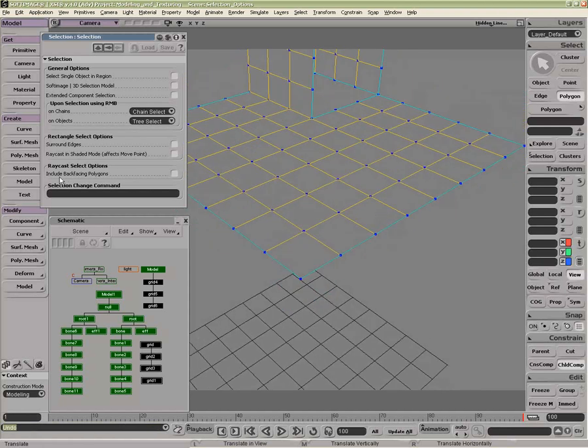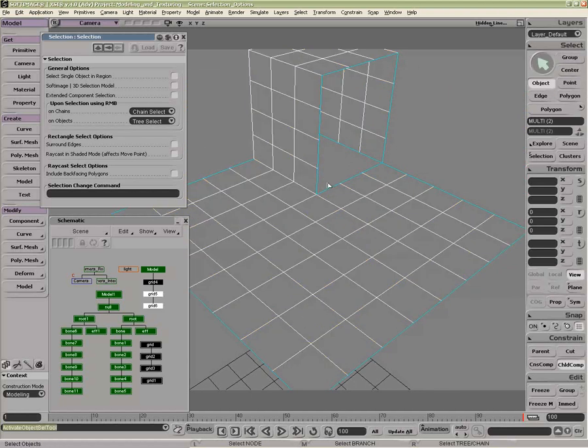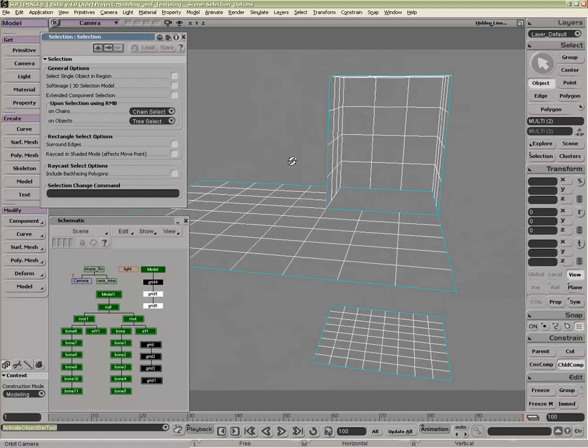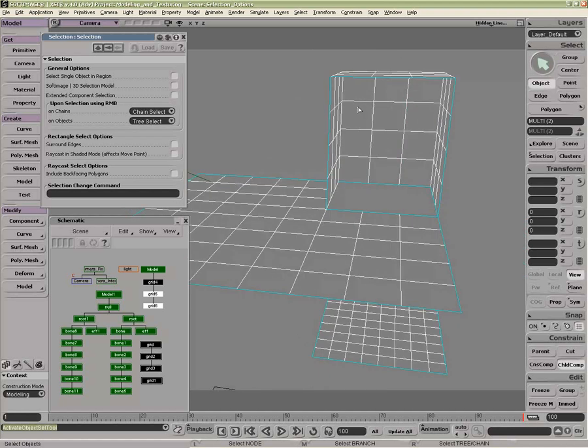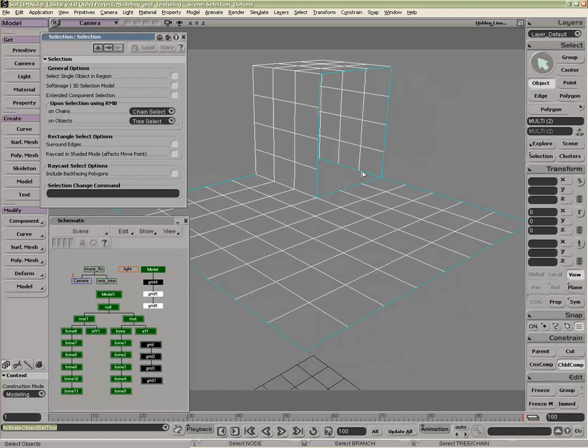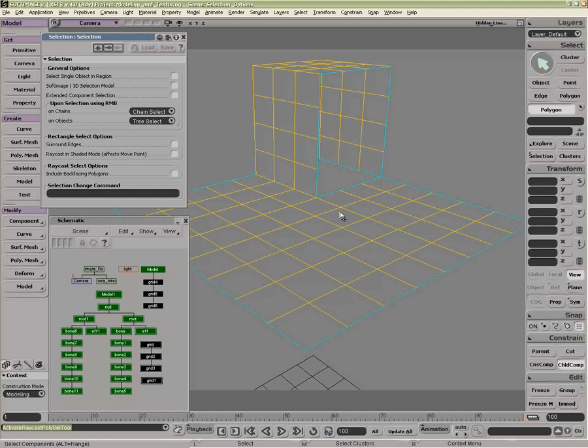Raycast select options for back-facing polygons. Here I have an extrusion, so the normals for this object are pointing out. So these polygons are on the inside. Now when I'm just raycasting selection, I can select anything where the normal, there we go, is facing out. I cannot select on the inside. If I turn this on, I can now select back-facing polygons.